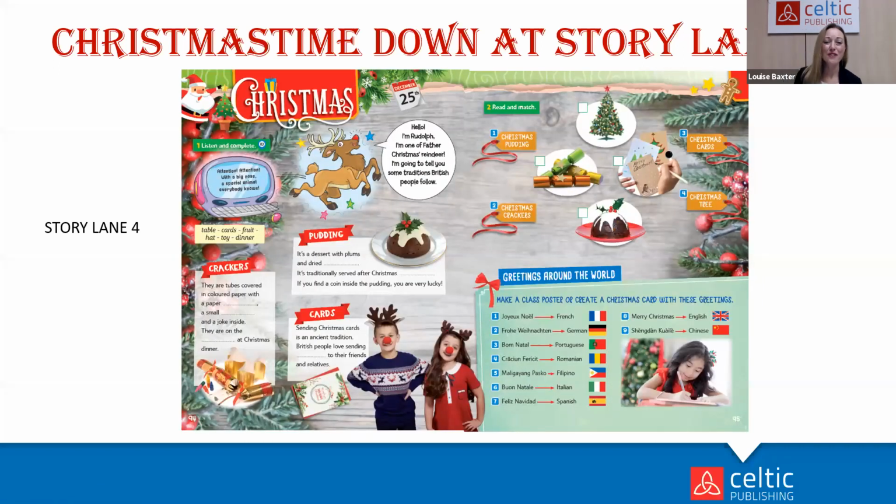Story Lane 4 focuses on a traditional British Christmas. There is a listening comprehension in exercise 1, and they have to listen to all the information about cards, crackers, and a pudding. Well, Christmas cards are sent. The British love to send Christmas cards to all their family and loved ones, friends, just to let them know that we're thinking about them during this period.